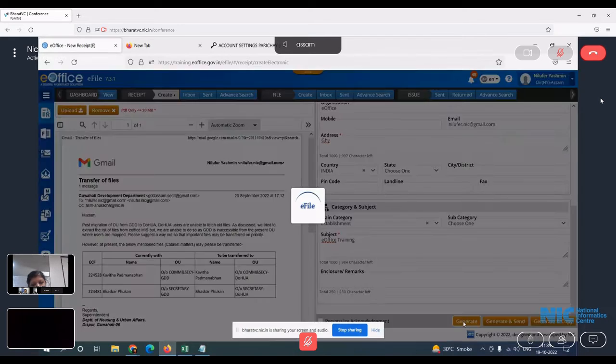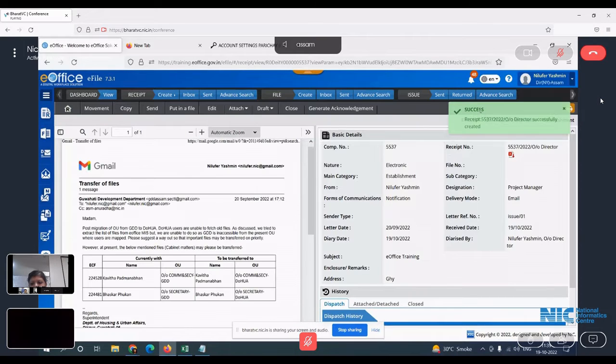Now, if I click on the generate option, you can see a message: success, received number successfully created. So once I click on the generate button, the letter will be diarized and a computer number, the electronic computer received number, will be generated. So this particular number will be unique throughout the instance. So suppose this number 5537 is generated for Kamrup district, it will not be reflected in any other district instance. It's a unique number throughout the instance.